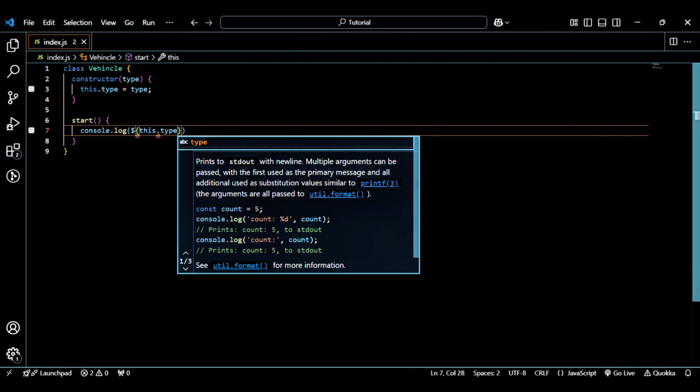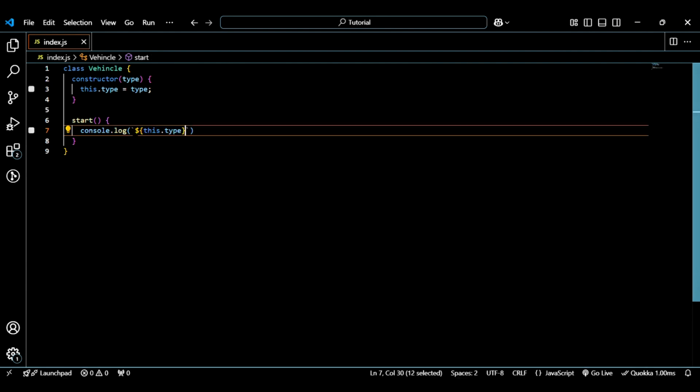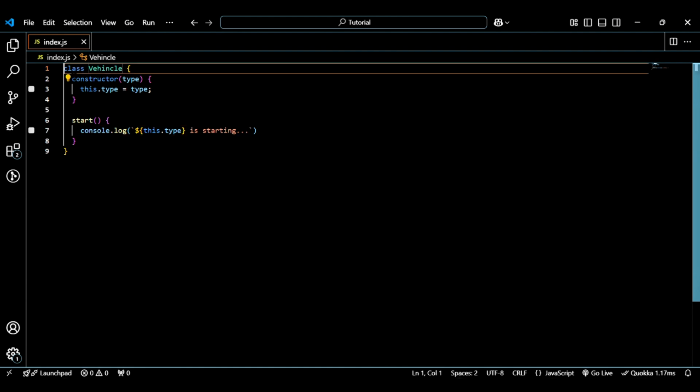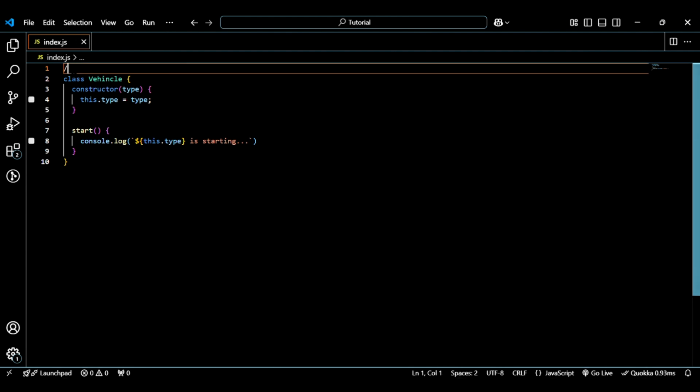I'm sorry for this. This should have a backtick. So this.type is starting. All right, so that's our method. We have a method of start, and this is the parent class.